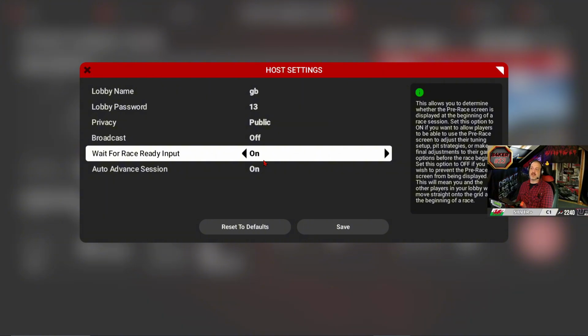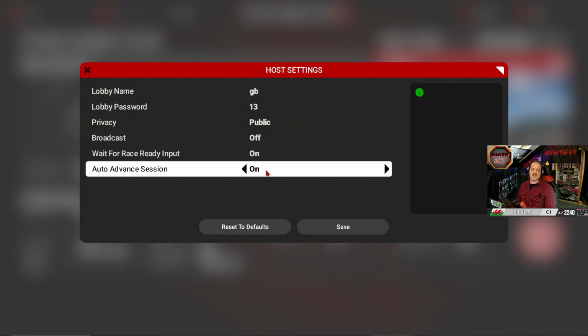Wait for race ready input. It's pretty simple. This will give you the pre-race screen before each session, so you can do your setups, change your fuel, change your tires, all that kind of thing. If you don't have that on, it'll just skip into the next session. So you need that one on. An auto advance session, once the race is over, gives you a cool down lap and then on you go. So then you save that.